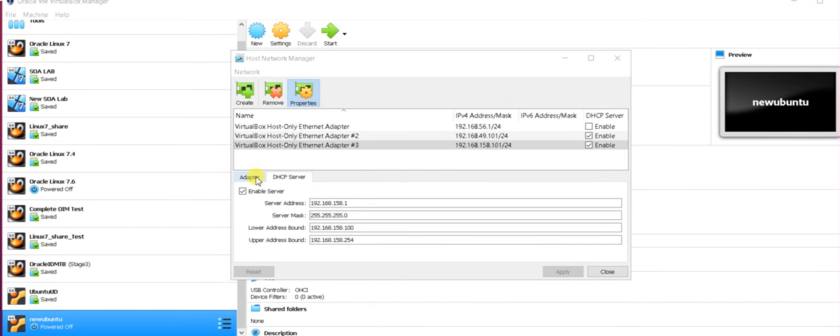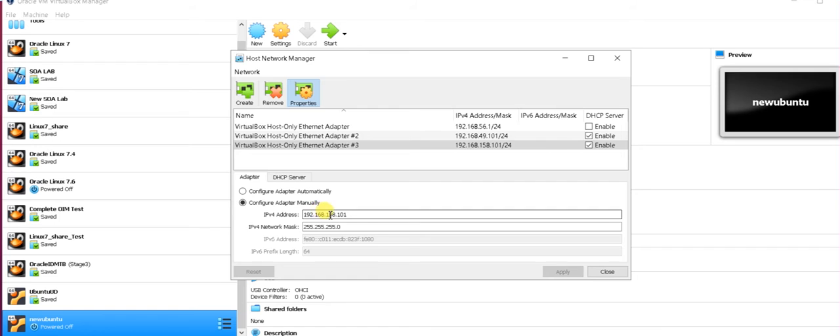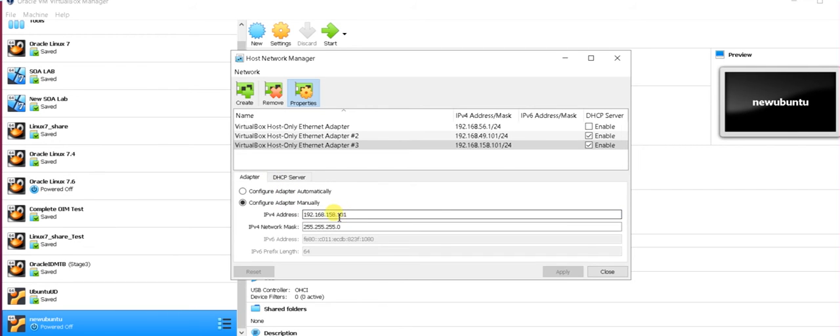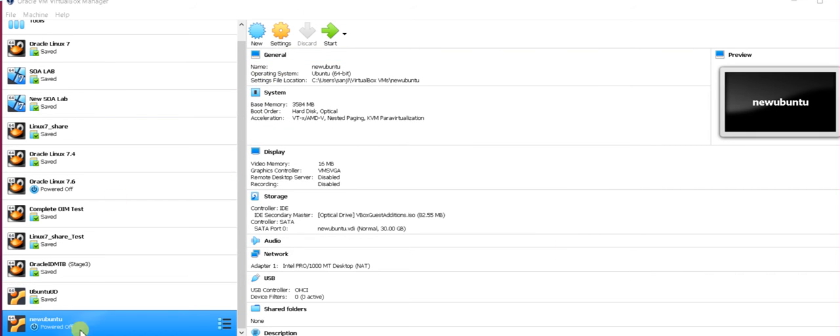See, I have applied the setting. You can see all places it's 158, except the subnet mask, right? So the server address should always be this one, and the IP could be anything, any number you can put. So it's done. What you have to do next is select your Ubuntu machine and hit Settings.